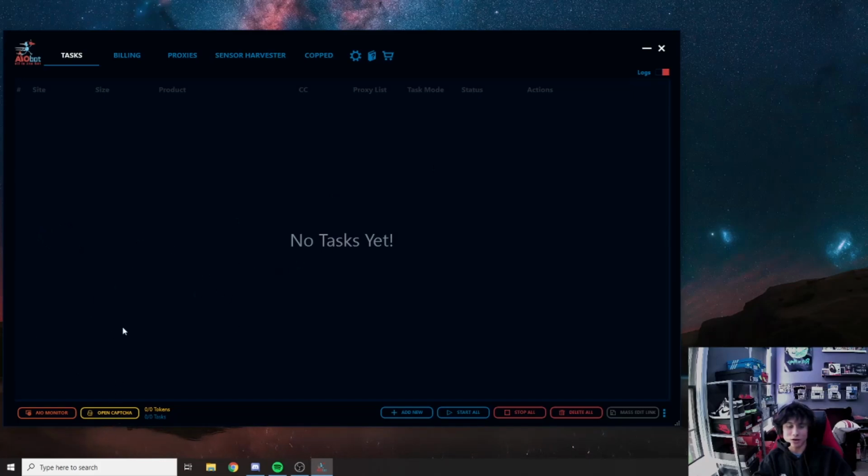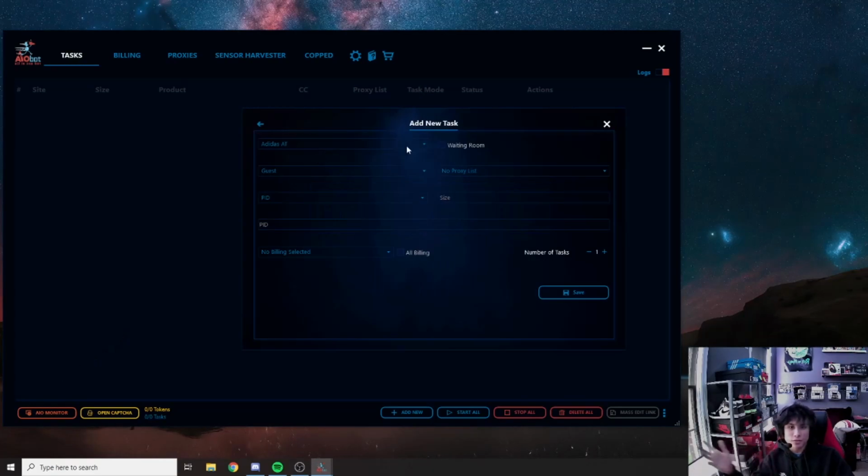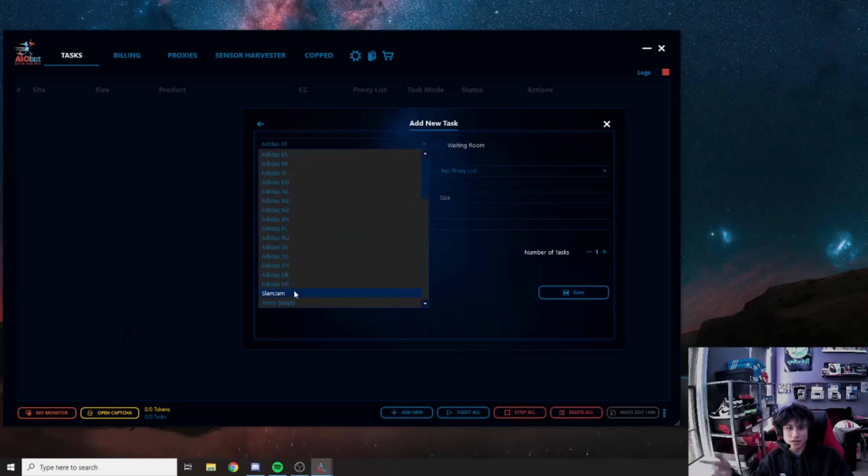Also, make sure to get ready to solve some CAPTCHAs. That's also why I don't recommend running a lot of Shopify tasks at once, because you're going to need to solve a CAPTCHA for each one, and it can get very overwhelming if you have to solve a CAPTCHA for like 50 tasks. Okay, so next up is Demandware, and Demandware is basically Adidas and Yeezy Supply as well as Slam Jam.